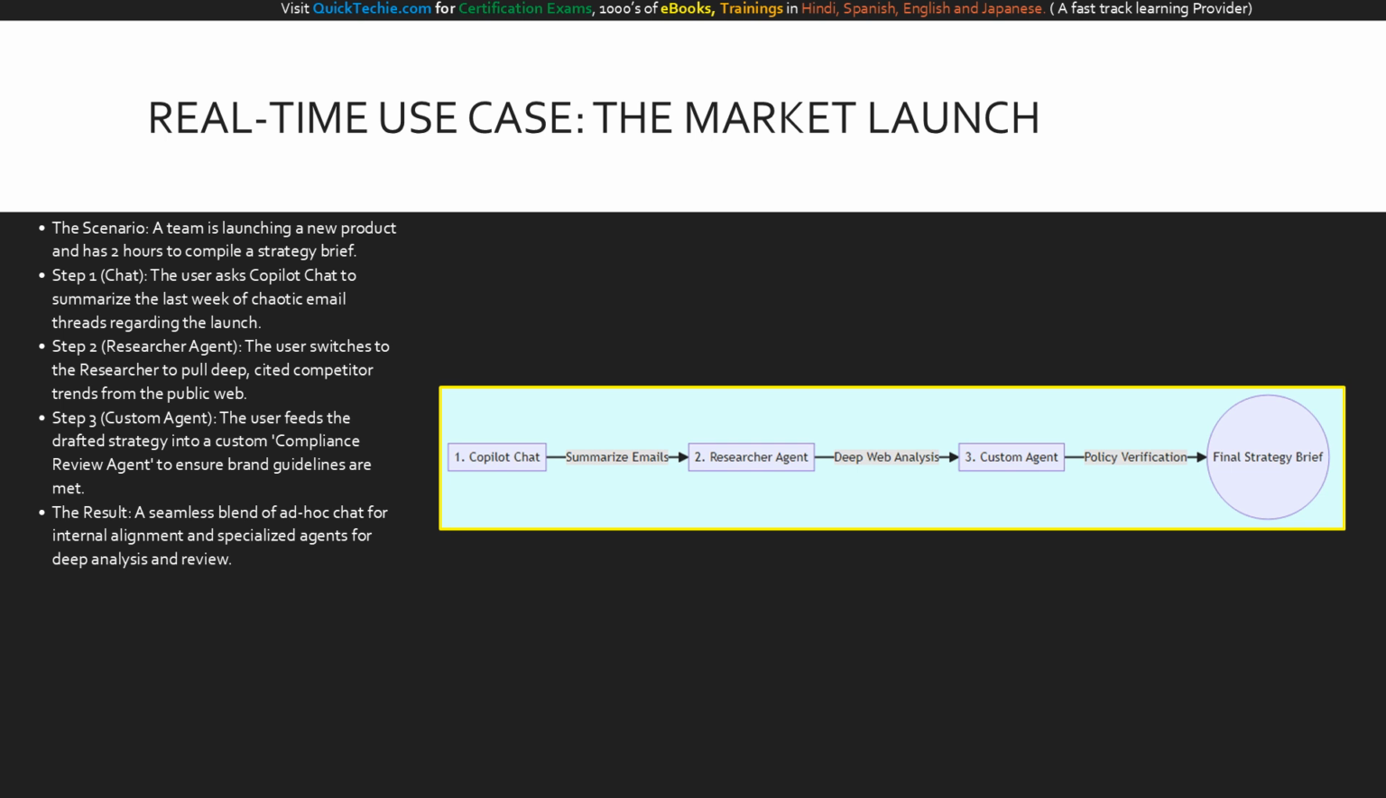Imagine you are leading a new product launch. It's Monday morning and your director needs a comprehensive strategy brief in 2 hours. You start with the Copilot chat experience. You prompt chat to summarize all unread emails and Teams messages tagged launch. In seconds, chat synthesizes the internal chaos into a neat list of updates.